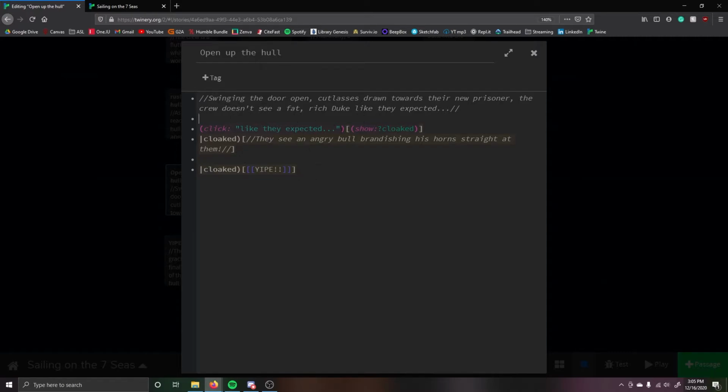And when you click it, it'll show cloaked. So it starts hidden, but when you show it, it'll appear. And also, we're going to have another return, and then the cloaked hook in front of yipe, which is a link to the next thing.